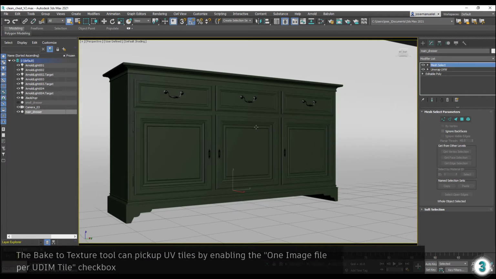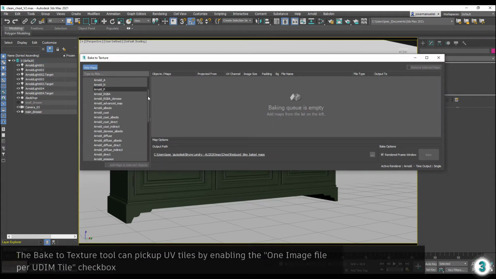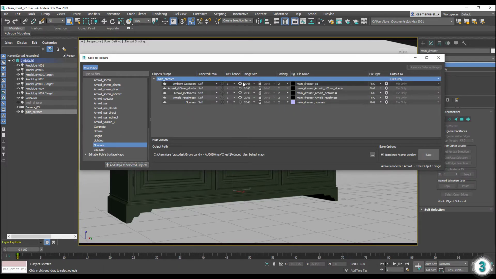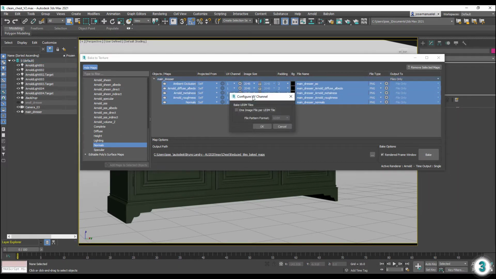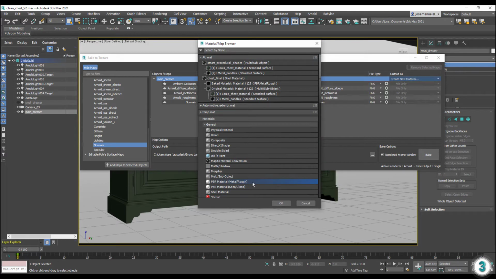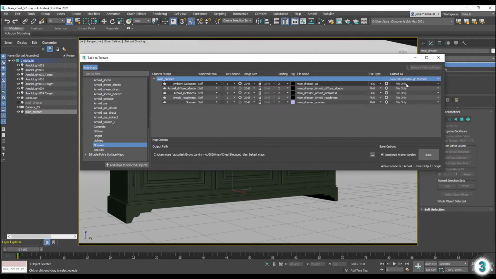Open the Bake to Texture panel and bring in our standard PBR inputs. Open the gear icon under the UV channel column. Make sure to enable one texture per UDIM tile. Assign a PBR shader and connect the elements to the corresponding material inputs.